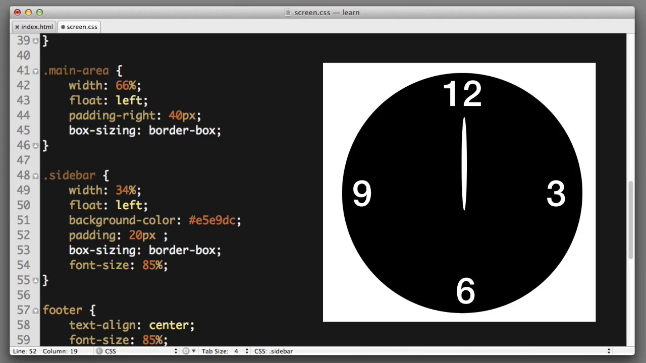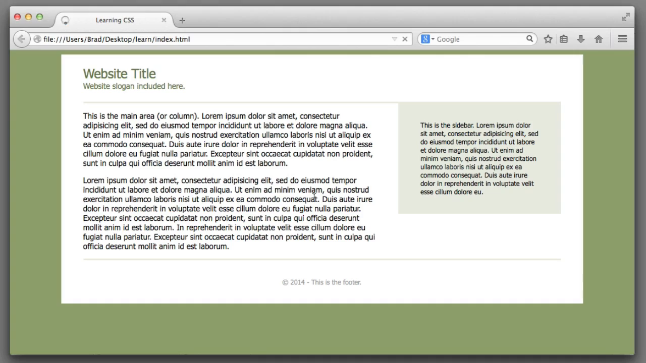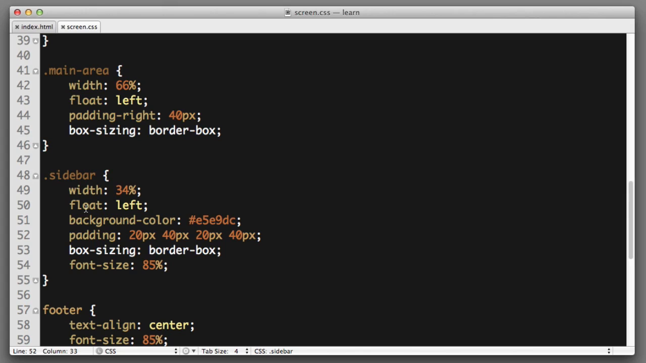It goes in a clockwise fashion. So if you think of a clock moving its hand around, we start at the top, 20, then on the right, we want 40 pixels, then on the bottom, we want 20, and then on the left, we want 40. So if we save, you can see nothing changes. It's the exact same as if we still had 4 different declarations for padding top, padding right, padding bottom.